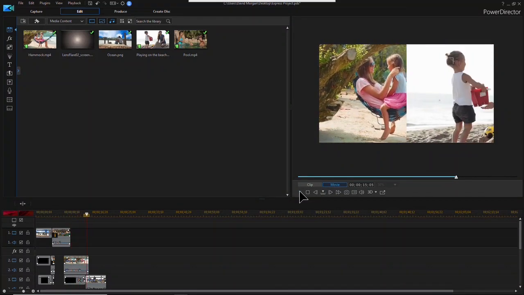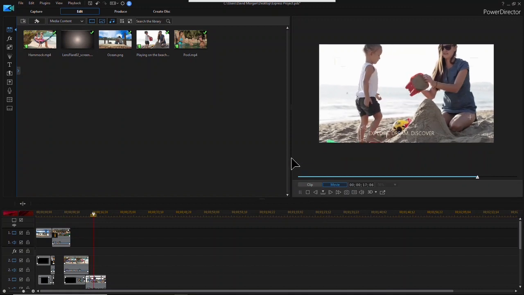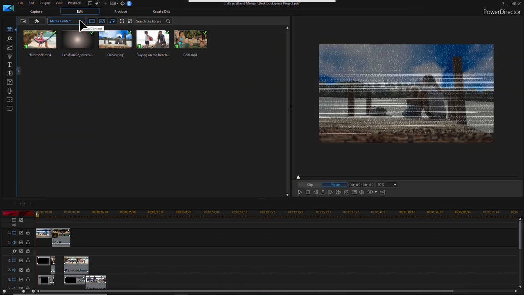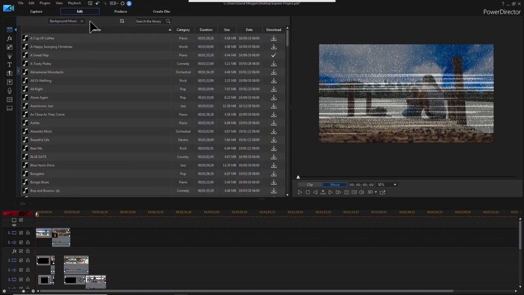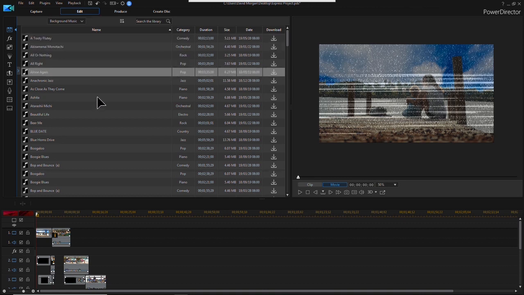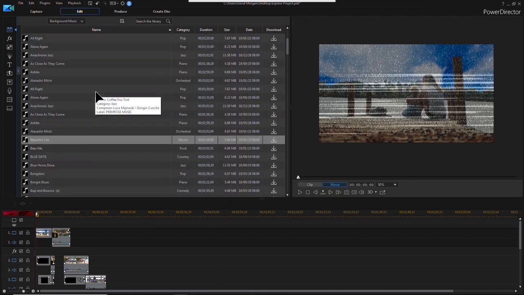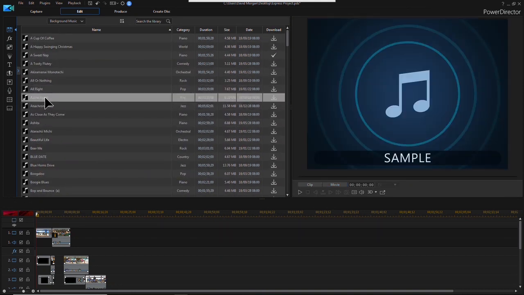One thing I'm missing right now is I think I'd like to add a little bit of music. So we can go back up to right here, the drop-down menu that says media content. With PowerDirector and PowerDirector 365, you get a lot of free background music that you can totally use. It's royalty free, so if you want to add it to YouTube or wherever, you can. There are so many options, and all you have to do is just click on one to preview it. So let's just go here and see what this sounds like.